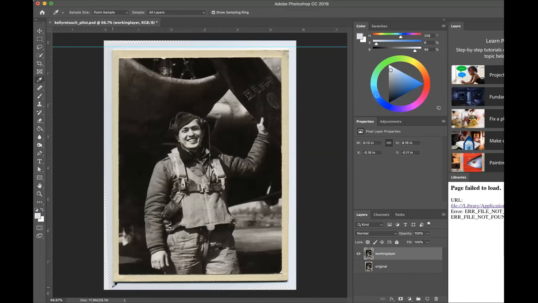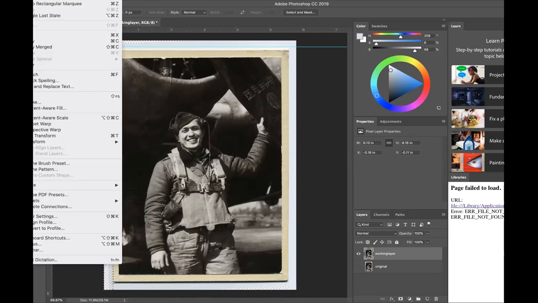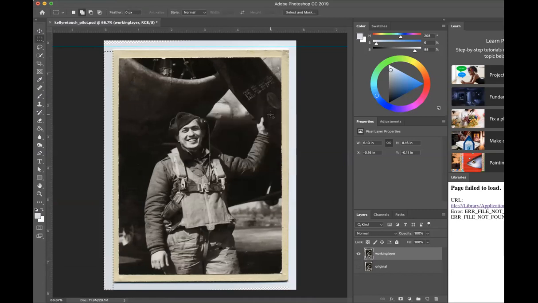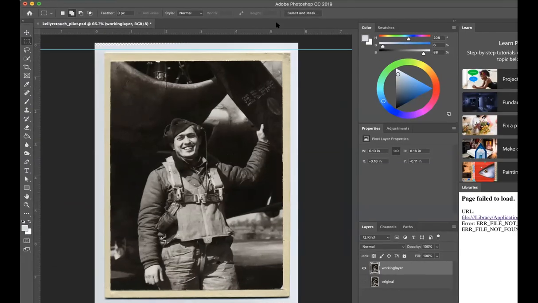Okay, so let's do it again. Let's take our eyedropper. Let's sample that bottom corner, and let's take the marquee tool, drag it all the way down, Edit, Fill, which is a little bit different than using the paint bucket, and we've got the foreground, 100% opacity. Okay, there we go. Now we might have some harsh edges down here, which we can use the spot healing brush for.